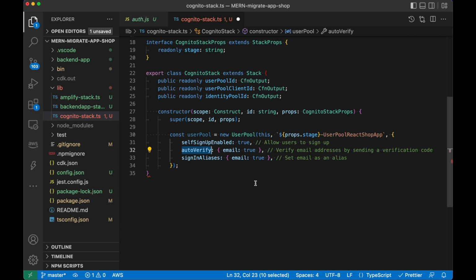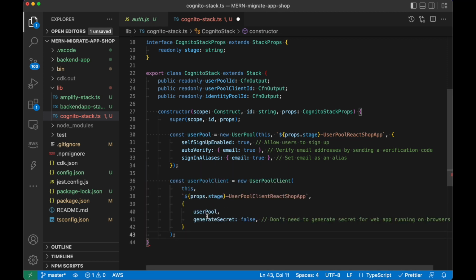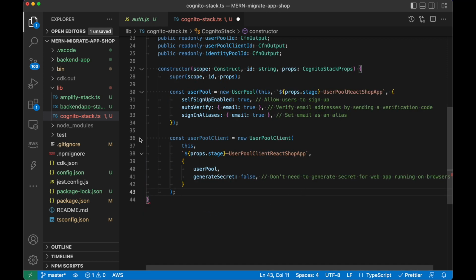Basically, they will get an email or an SMS, in this case an email, and they can validate that the email is correct. And in this case, we are going to set the email as the alias, so they will use that as their username. Then we have the user pool client, and this one is just very basic, and it's here.